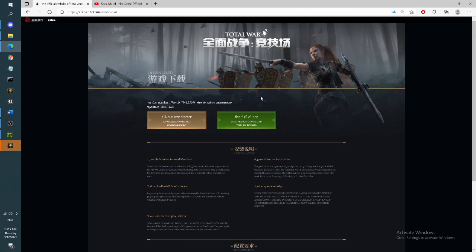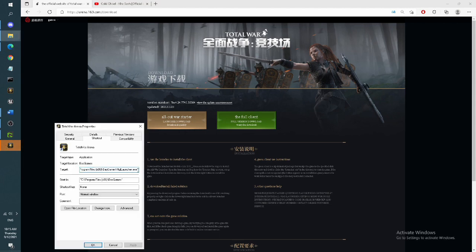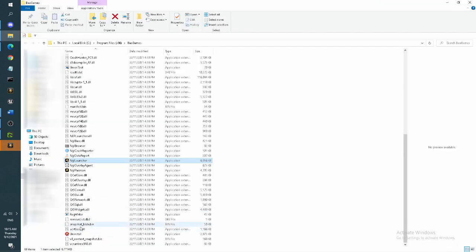Now, the best way of doing this is right-clicking on the launcher button, go to Total War Arena, go to Properties, and click Open File Location. That will take you to where the game has been installed. Down the bottom, you'll see uninstall.exe. Just close out the launcher quickly.